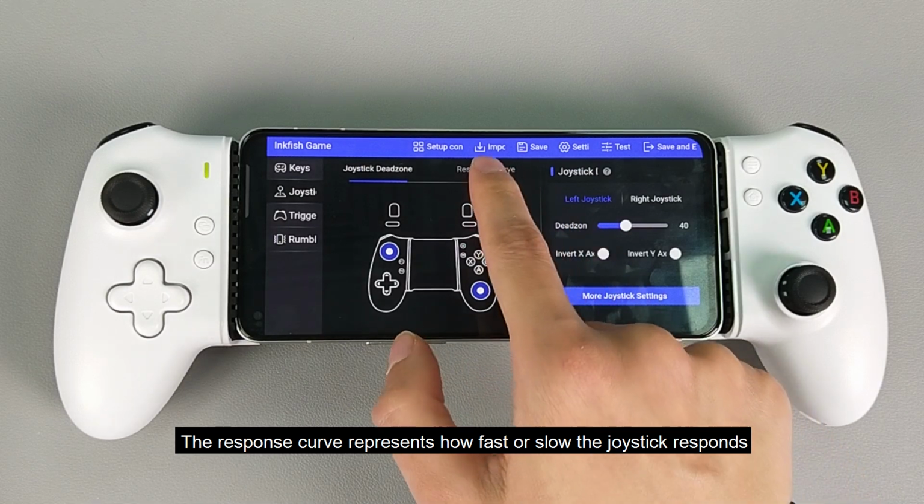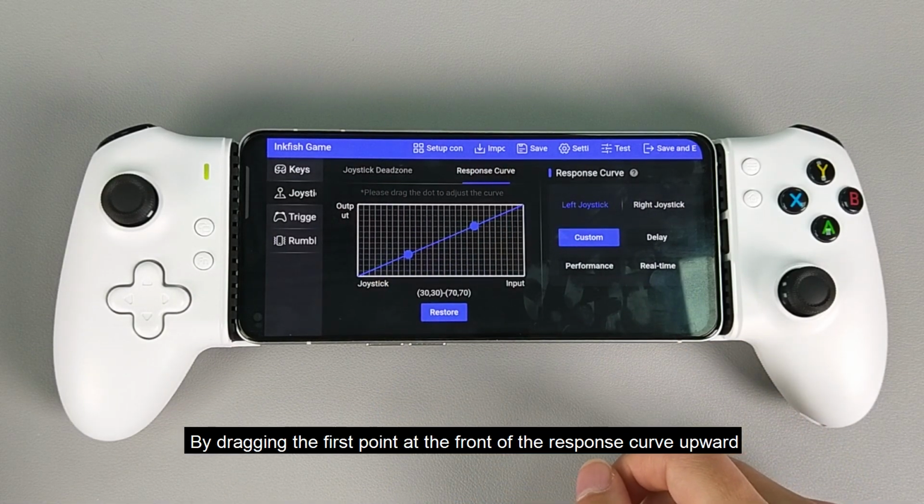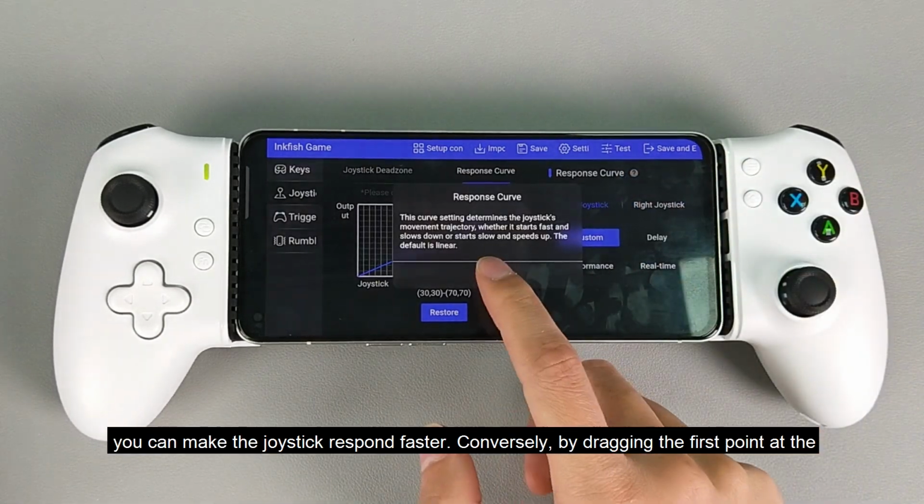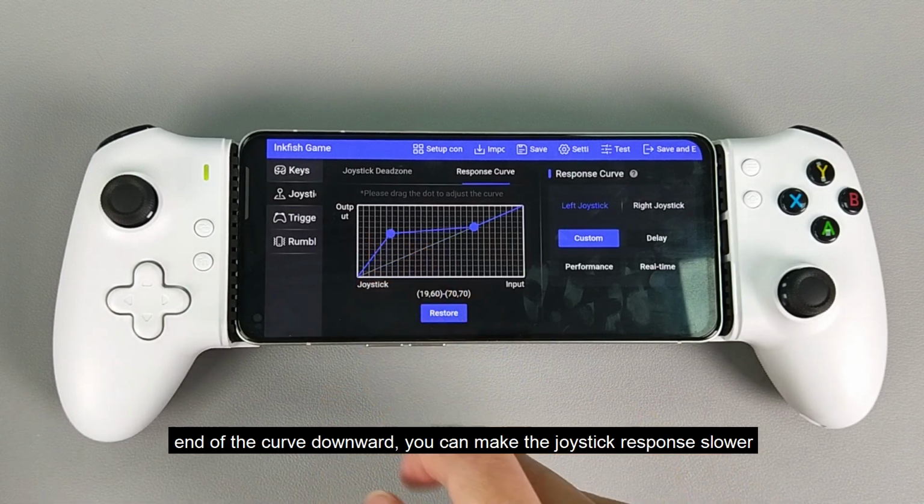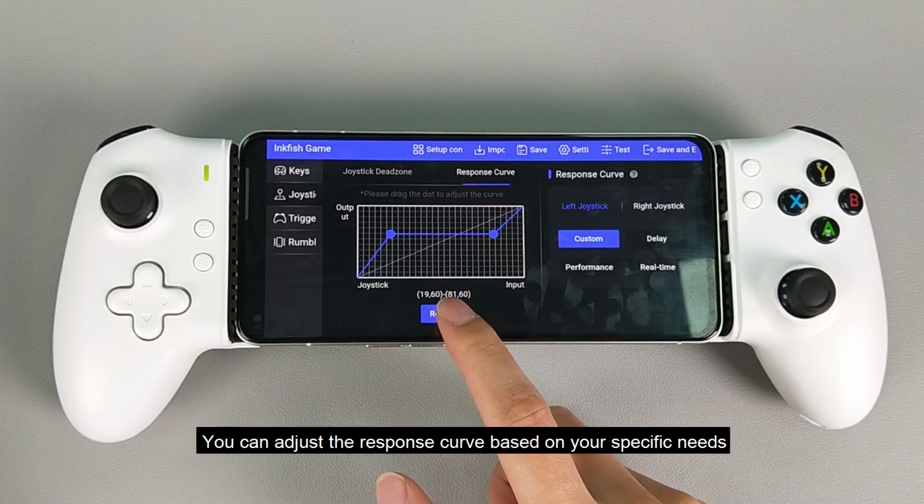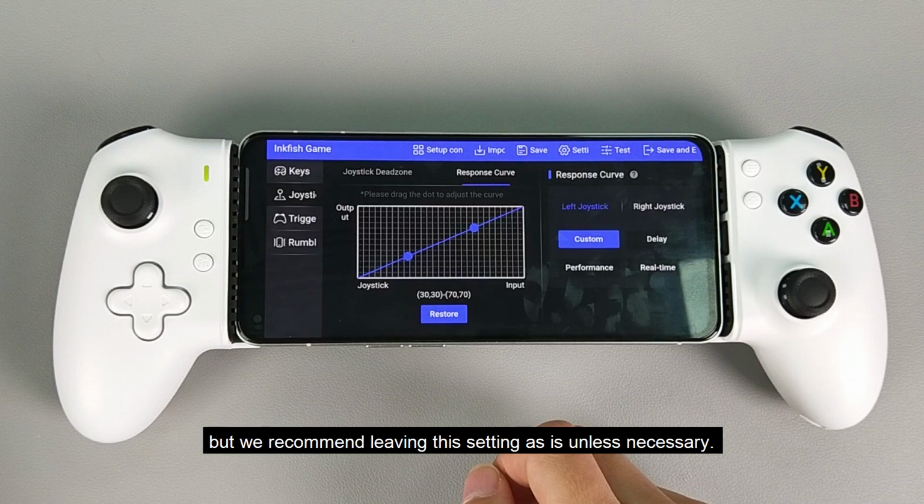The response curve represents how fast or slow the joystick responds. By dragging the first point at the front of the response curve upward, you can make the joystick respond faster. Conversely, by dragging the first point at the end of the curve downward, you can make the joystick response slower. You can adjust the response curve based on your specific needs, but we recommend leaving this setting as is unless necessary.